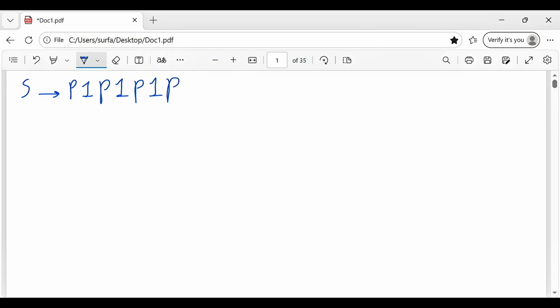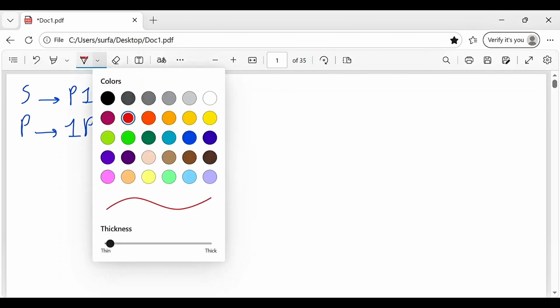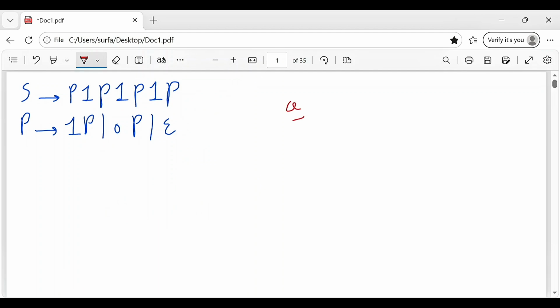So in this case, we have at least 3 ones, and after that, the variable P can be anything. It can be 0, it can be 1, it can be epsilon, because in any of these cases, we have at least 3 ones. So here, P can generate 1, and after that, it can continue and generate other things. So we have 1P or 0P, or it can generate epsilon. So yes, this is the question and answer for part A of this question. So let me write it here. This is part A here.